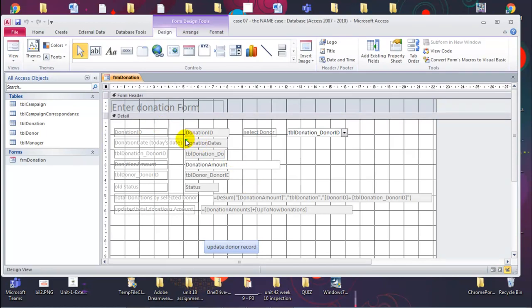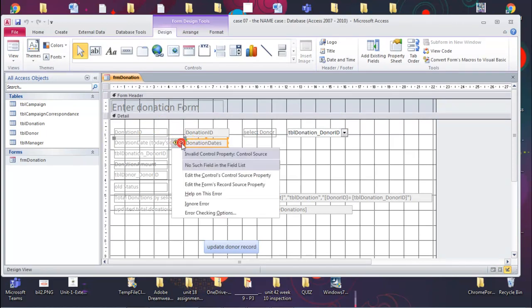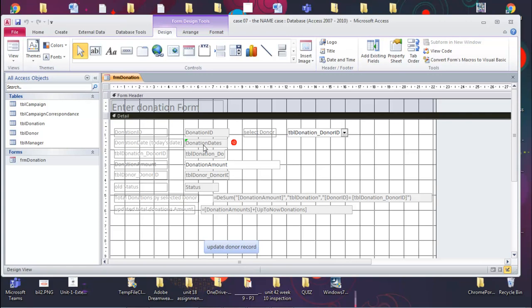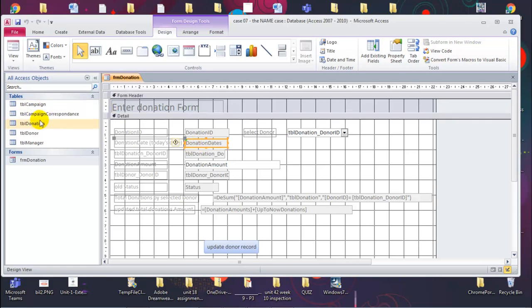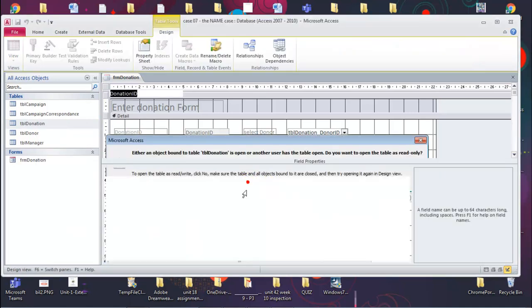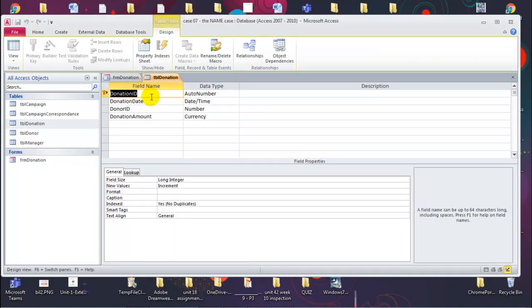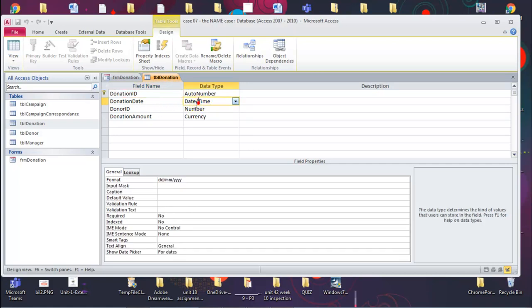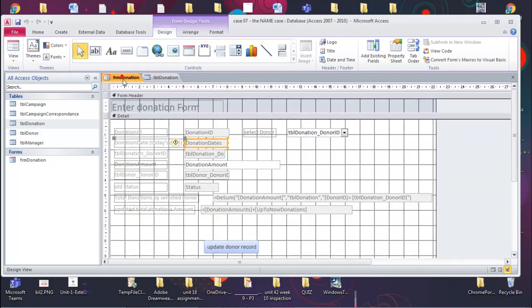So here we see a green little warning. It says invalid control property, control source. The source of this field is wrong. So let's have a look at the field. Donation dates are in the donation table. Let's have a look at it in design view. Now it's read only, that we cannot make any modifications. If we look at the date time field here, we see donation date, and here we see donation dates.